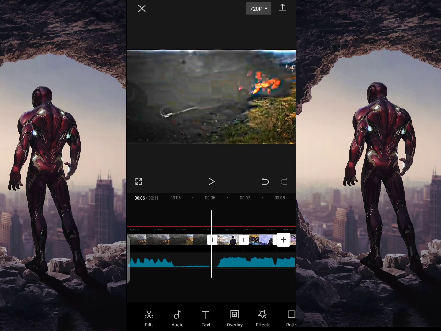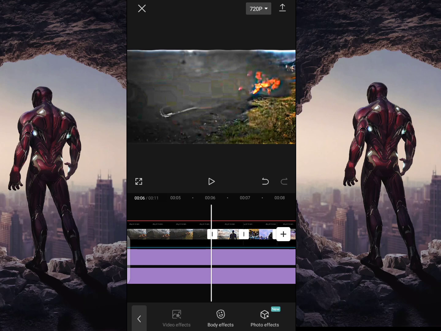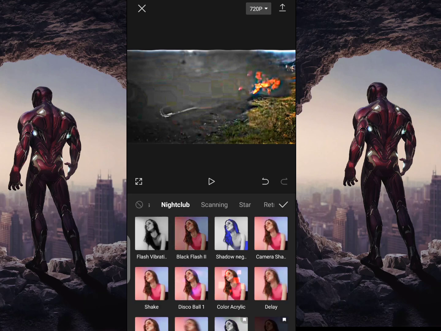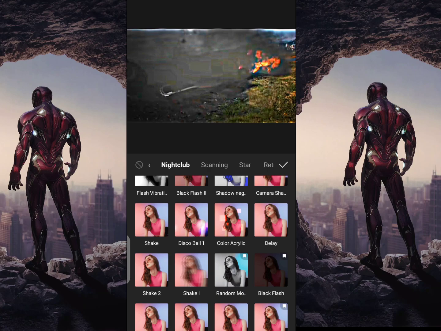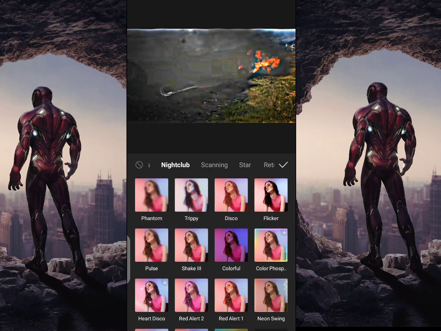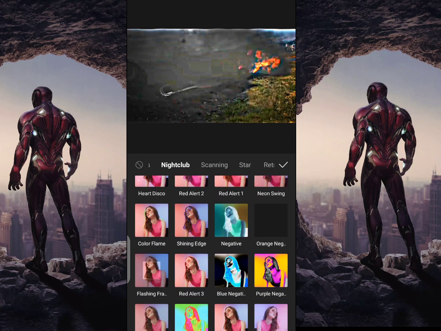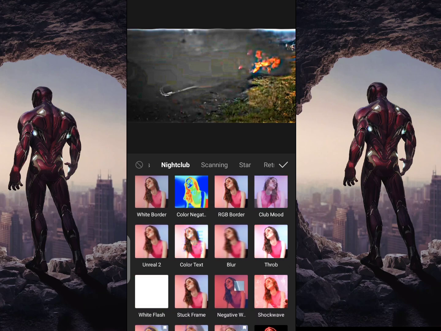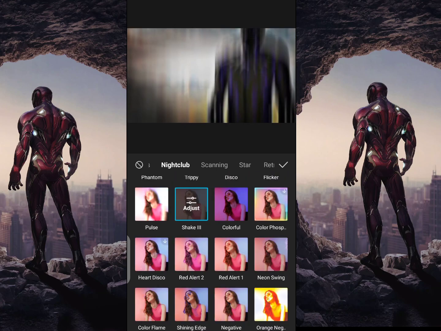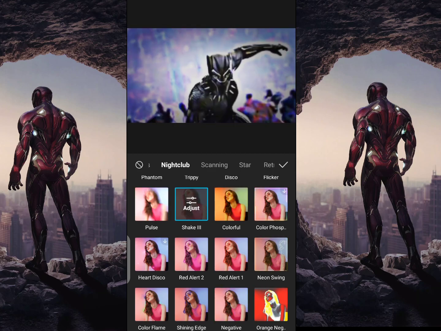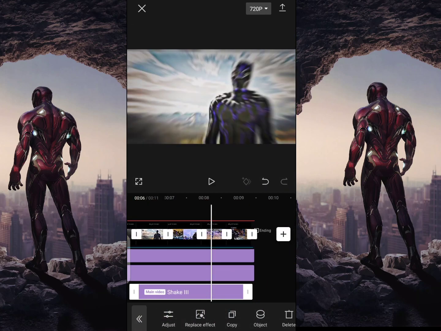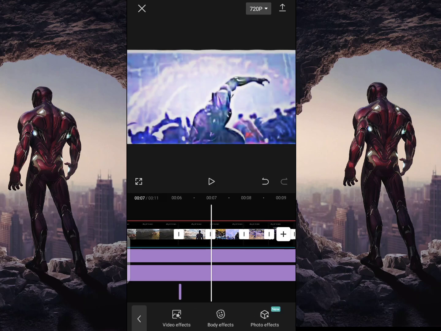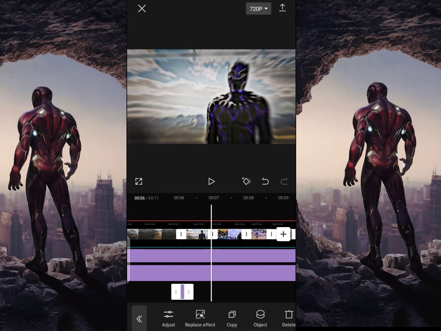Now go to video effects. Upper effects for color grading, which I will show you in the next video. Select Shake 3. Adjust it at the start in the split part. Now copy this effect and apply it to the split part at the start.